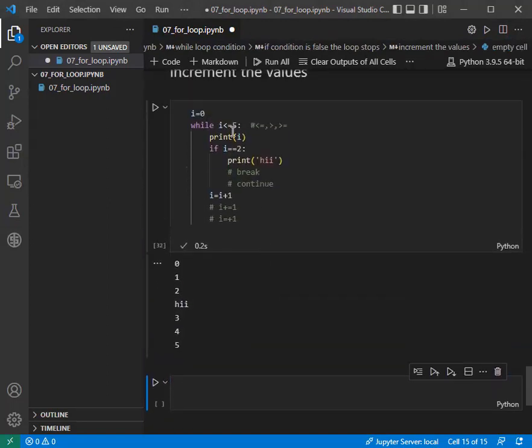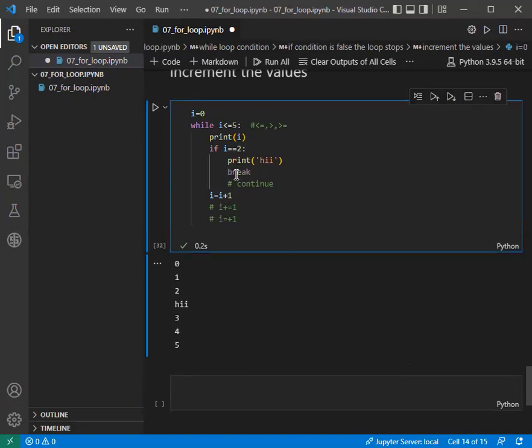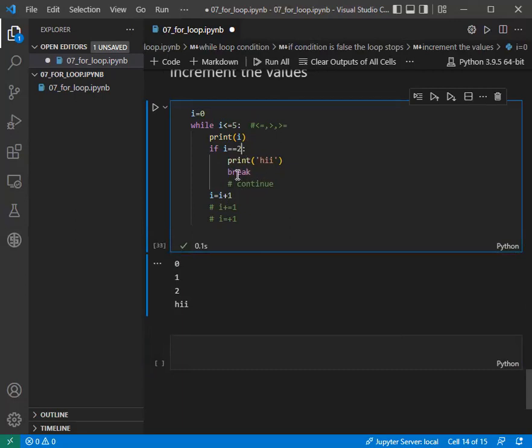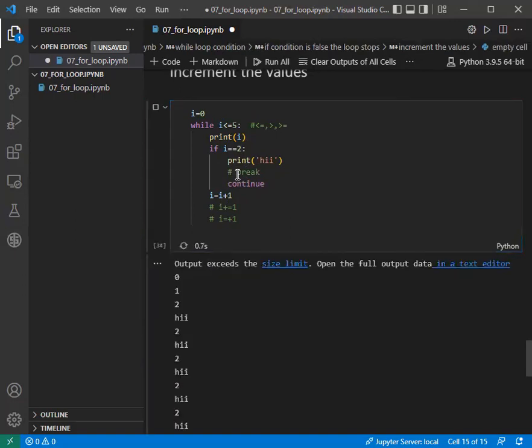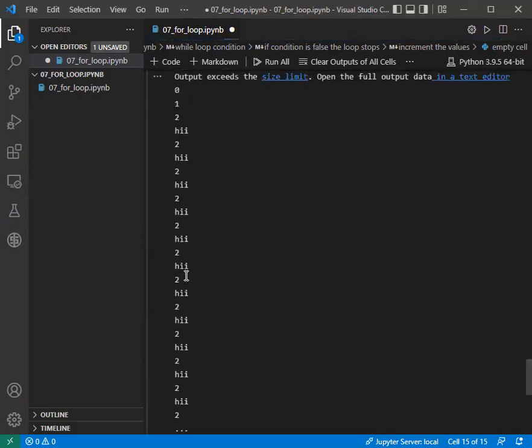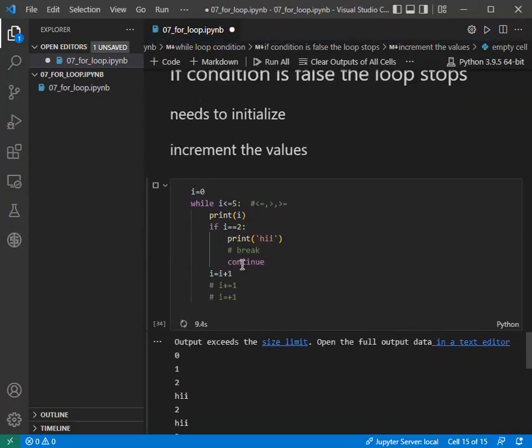See, when i is equal to 2, then we have to go inside here and print hi, and then increment, and up to 5 we have to print all the values. I think you are getting this, right? If I add this break statement, then it will print up till hi only. Let us check. See, up till hi only it is breaking the loop. Now if I use the continue statement, it will skip that 2 and continue. See, it is continuing and going in an infinite loop, right? Why? Because it is again coming to 2 and continuing, going in an infinite loop.